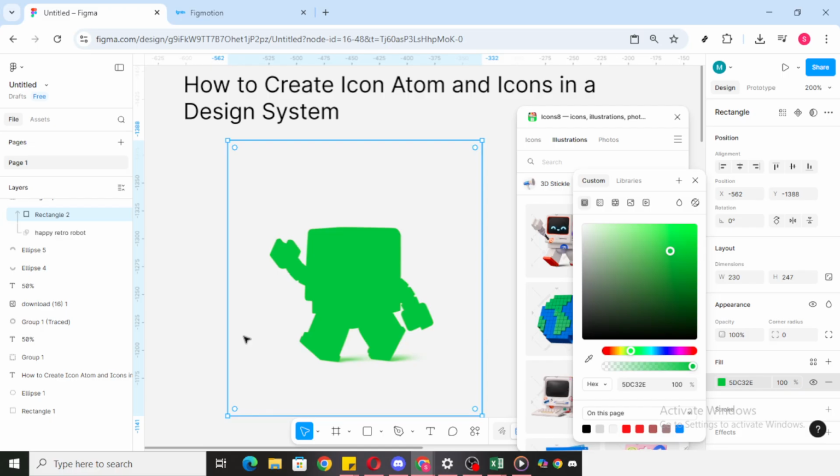That's it. You've opened Figma, launched the Icons8 plugin, dragged in an icon, covered it with a colored rectangle, and applied Use as Mask to finish the look. This simple flow creates a reliable icon atom that's ready to be used throughout your design system.